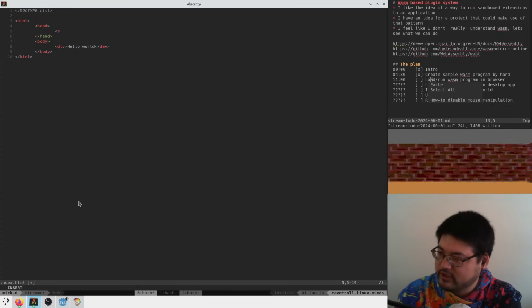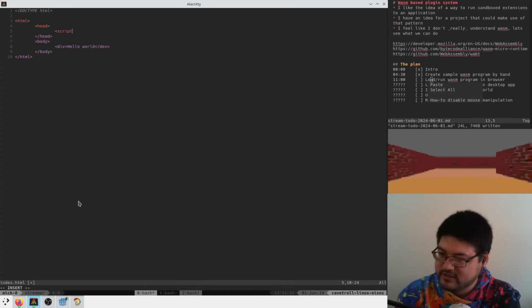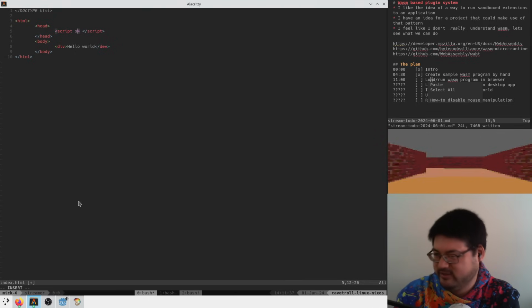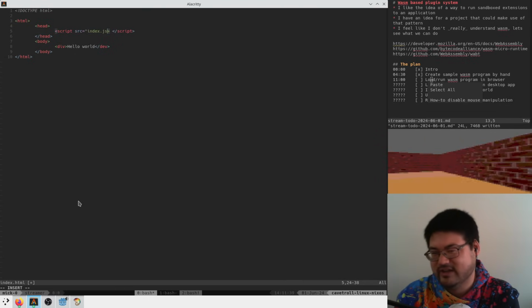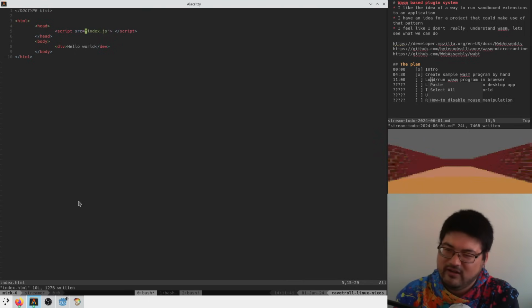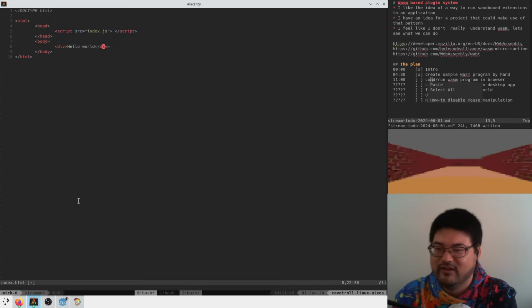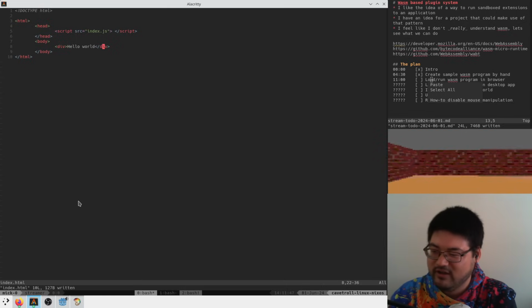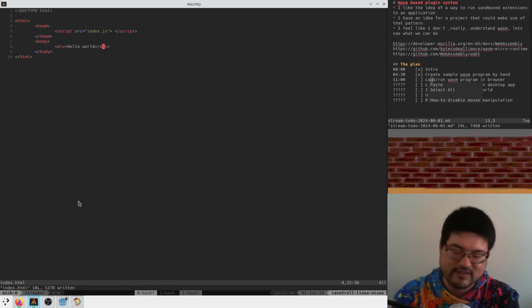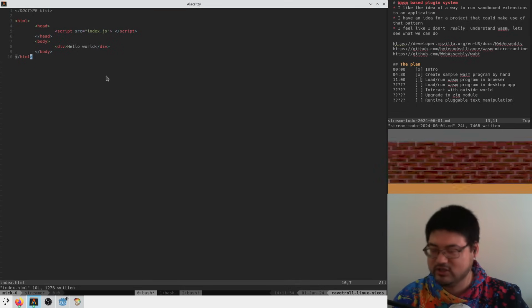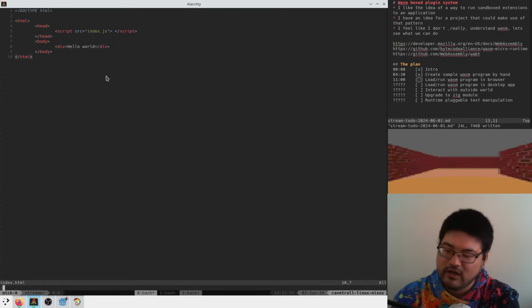So here we want to do script is something. Source is index.js or something. And then we edit index.js. Thank you, I did misspell the div. And yes, the browser is annoying because it has to support everyone's broken stuff, and so it just allows all sorts of garbage. But I wish it didn't.